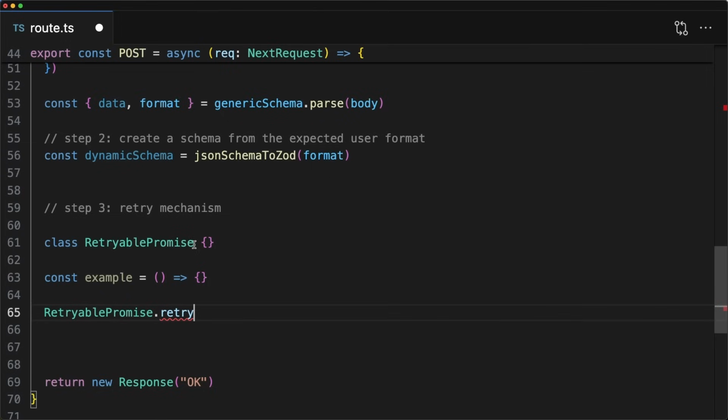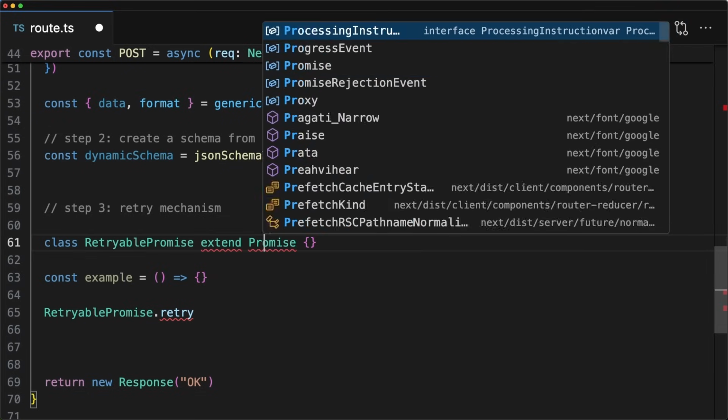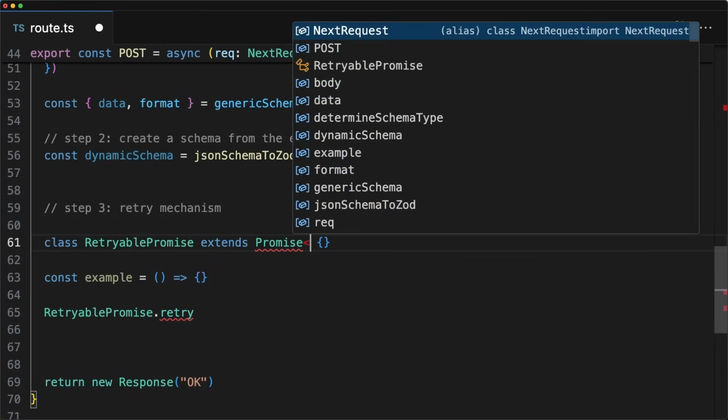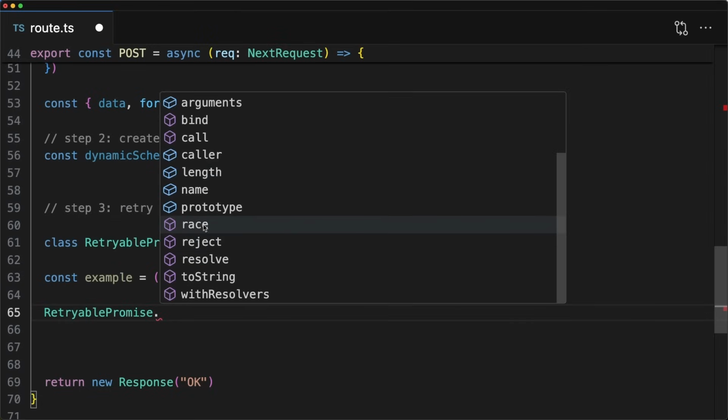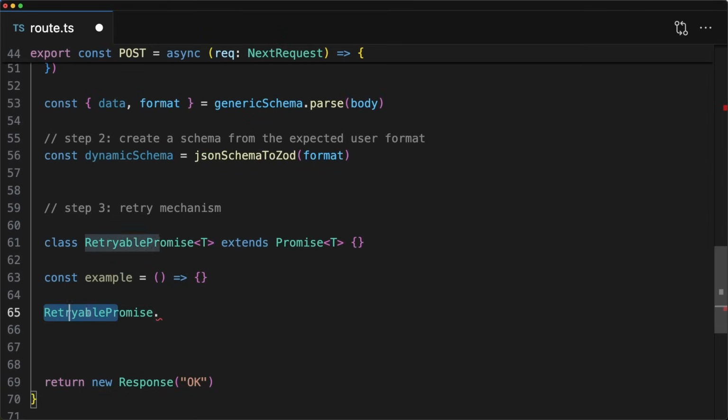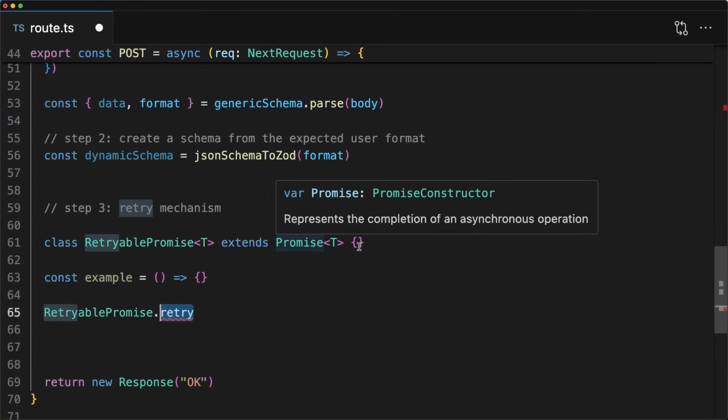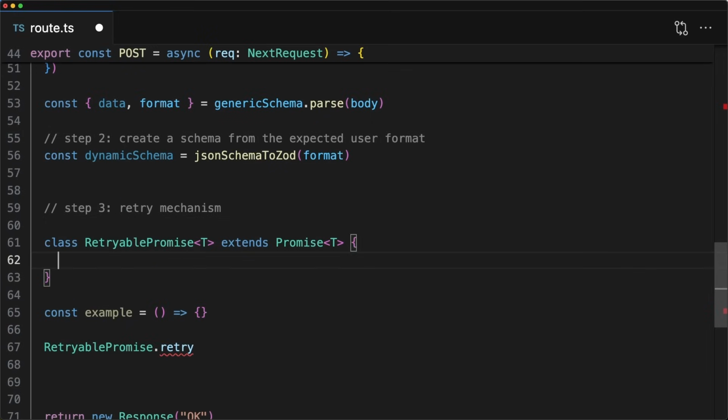However, our retryable promise does not have that kind of functionality, so let's add it. First thing we're going to do is extend the Promise. This promise always takes a generic T, and we can receive that generic T, uppercase, in the retryable promise as well. Now all the methods we have on a normal promise, like race, reject, resolve, and so on, we also have on the retryable promise, because we extend the regular promise. But there's still no retry function on the promise class in JavaScript by default, so we have to add that ourselves.